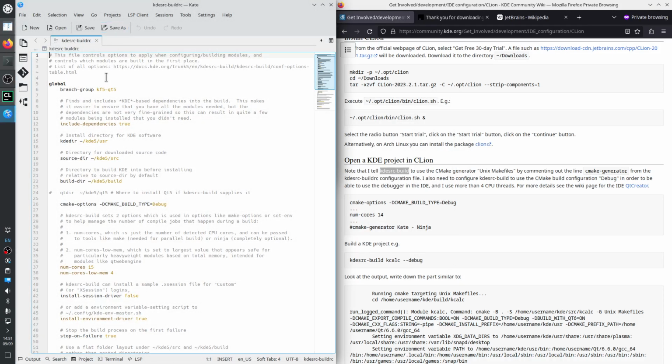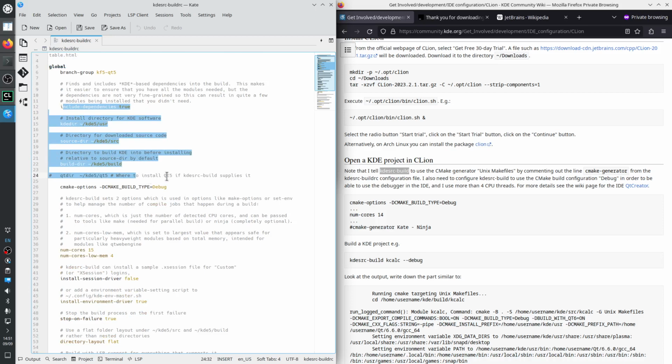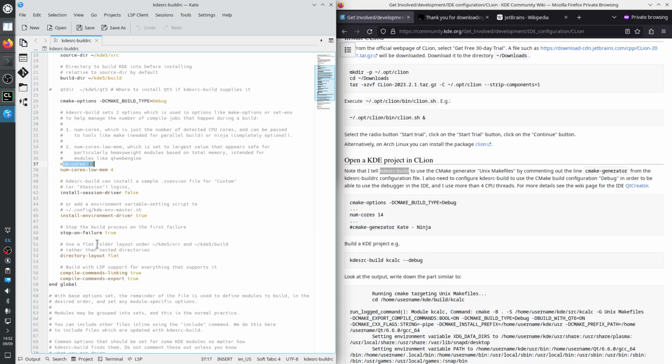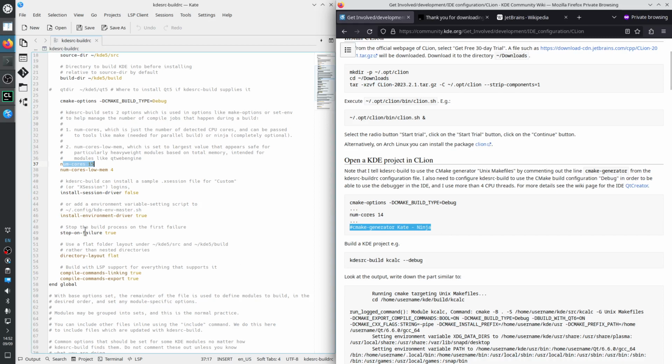Let's look at the configuration file, kdesrc-buildrc. So it's for KF5, Qt5. And these settings are default from kdesrc-build when you first configure it. This I have changed from CMake build type RelWithDebInfo to CMake build type Debug, because I want full debug symbols and no optimization such that the debugger inside of CLion works correctly. Then I'm using a large number of cores, so of CPU threads, not the default, which is 4.